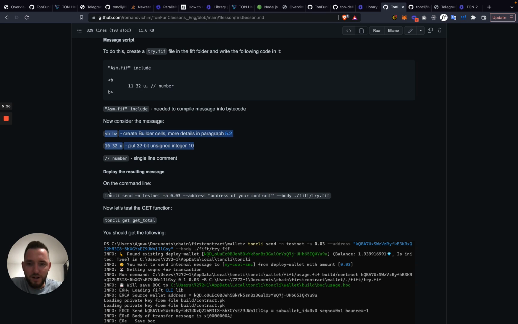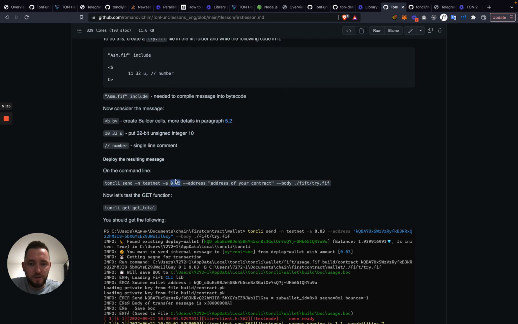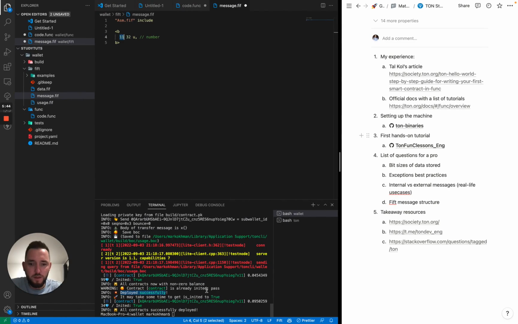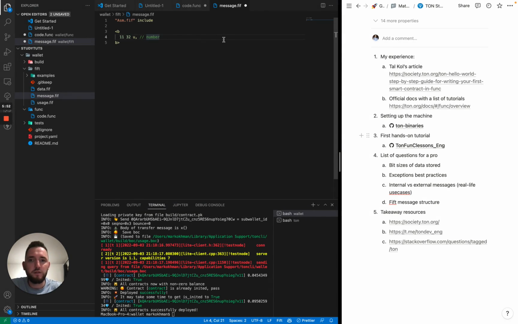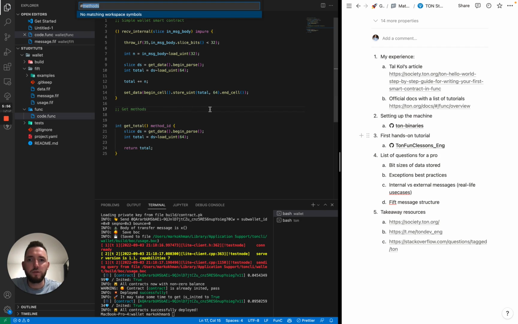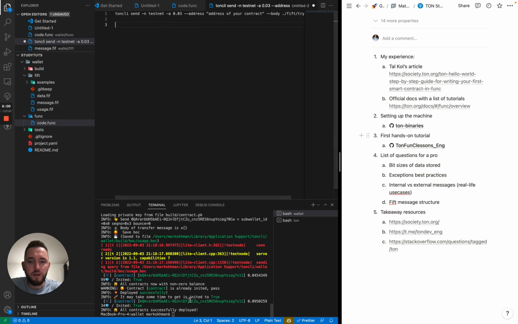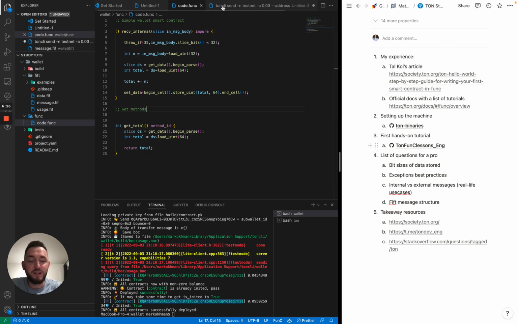I don't know. So now we have to run this ton-CLI send testnet. I guess we put the amount of gas we're ready to spend, the address of the contract, and the body. Okay, let's do it. Wait, first I'm going to save the message, then save this code. Then I'm going to prepare the command here. What is the address of my contract? It's here. I'm going to put it here. Okay, let me first prepare it, and then here we will go with message.